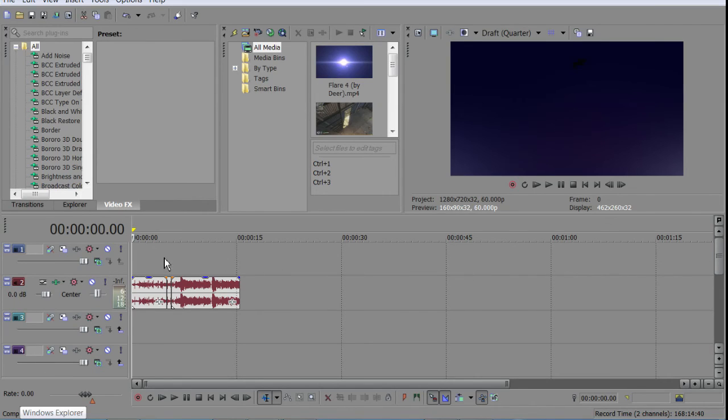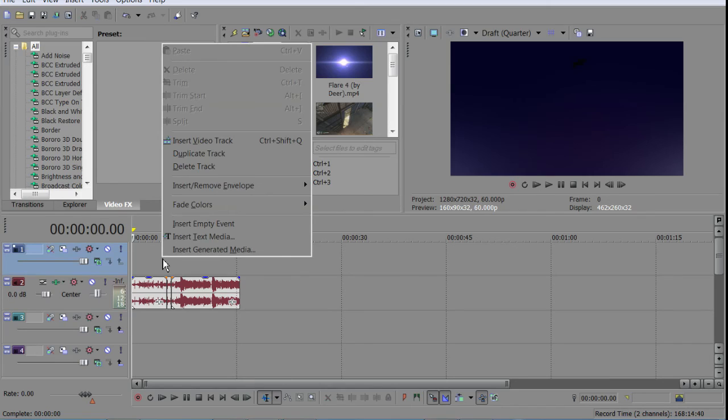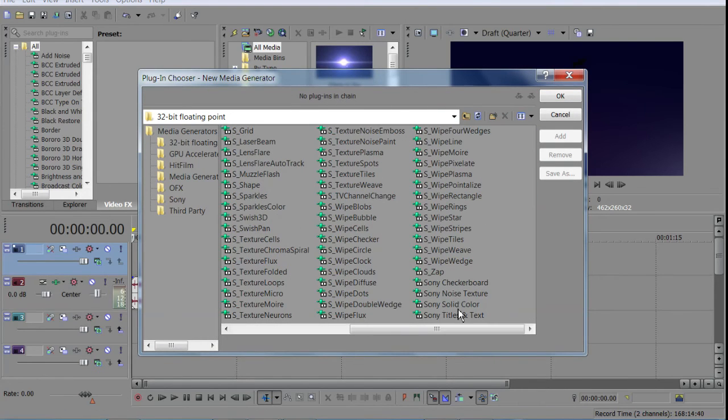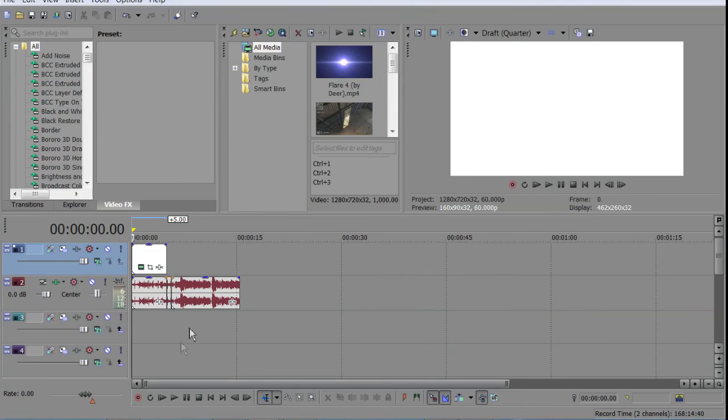Once you've finished, you want to right click the top video track if you do have one. If you don't, you're going to have to drag some things down to make room. Click insert generated media, go right to the end. It should say Sony solid color. Click add, just like that. Now drag this white box all the way to the end of the video.